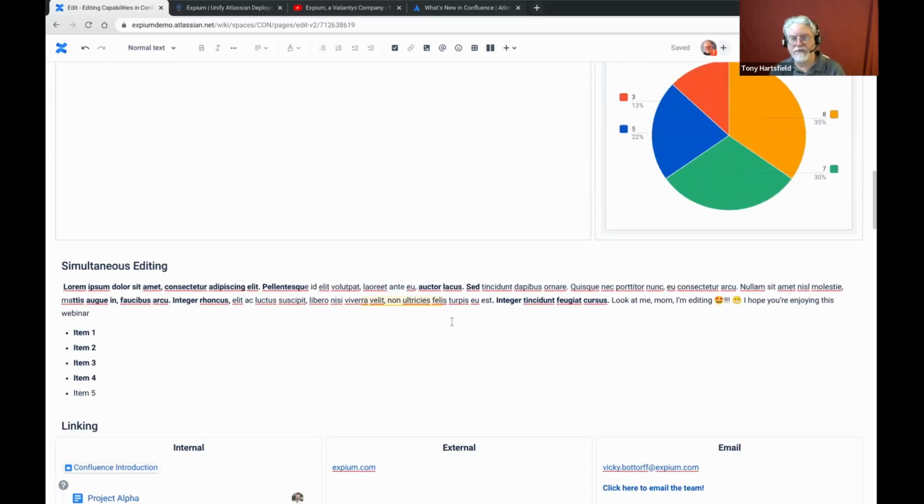So those are some of the visuals. What are some of the other capabilities that you can do? The next feature that I want to talk about is called simultaneous editing. Kylie is going to move into edit mode under this page as well with me.